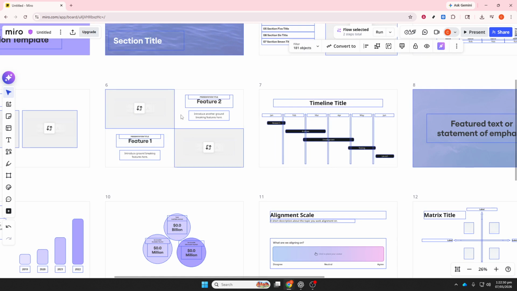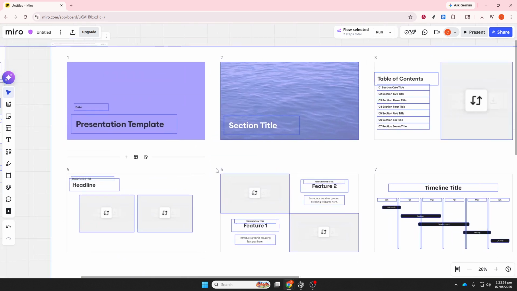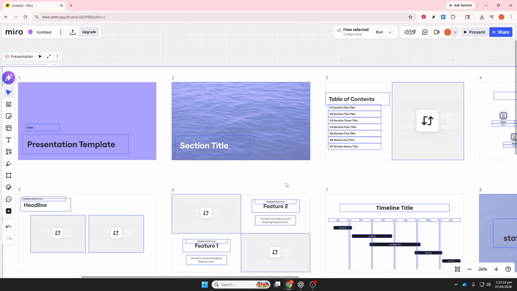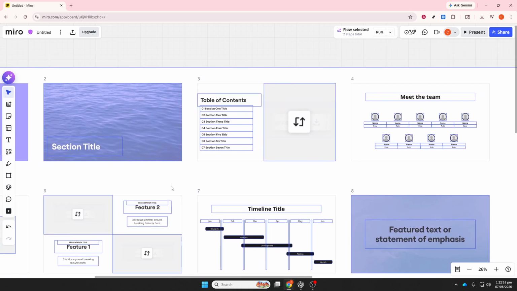When your frames are ready, start your talk track recording. Look to the top right and click talk track. Your browser may ask for permission to use your microphone and camera. Allow that so your narration and optional video are captured.